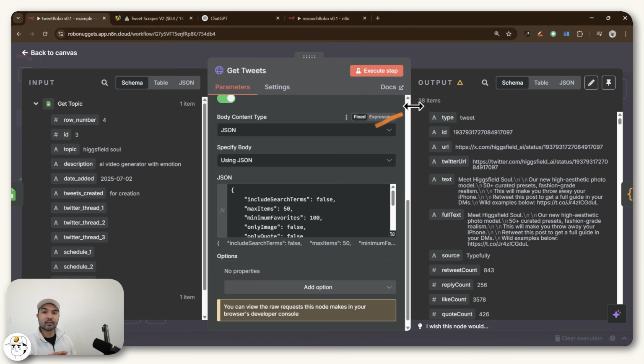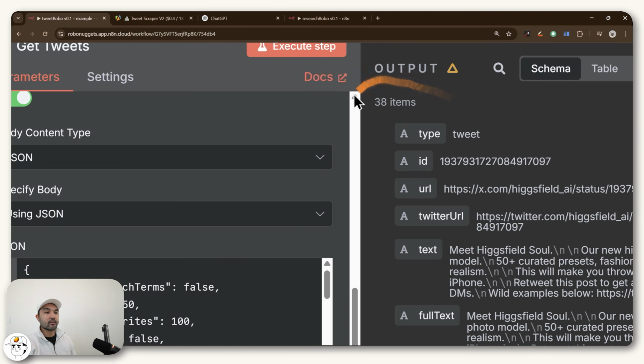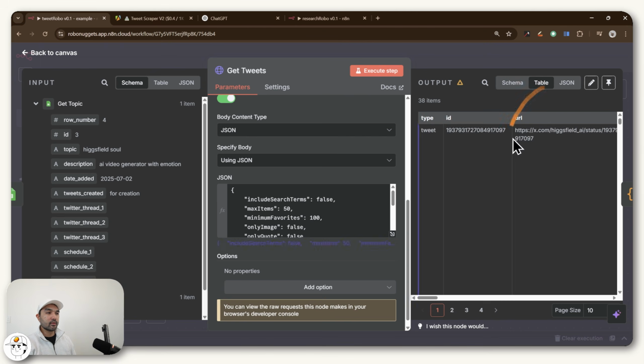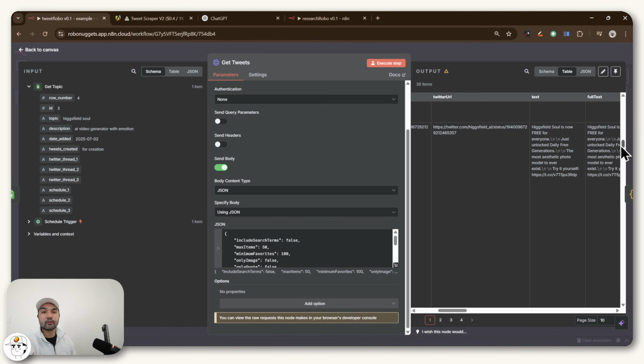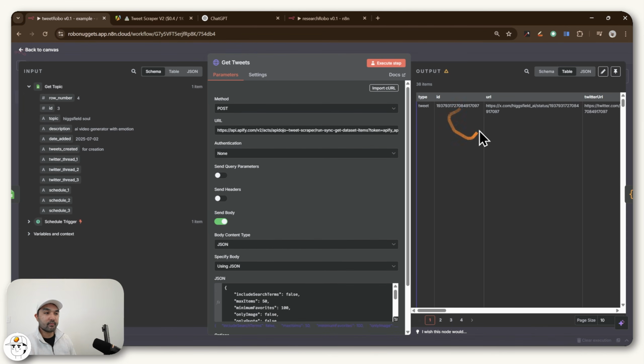And when that node has completed, you'll see that for this run, it gave us 38 tweets, or 38 items in total, which if we go to the table view, we'll be able to inspect them one by one if we want to. But we actually don't need to because we'll have our AI agent look at this for us instead of us having to look at them one by one.